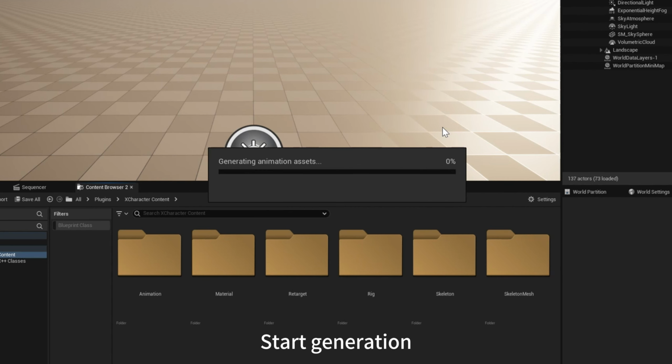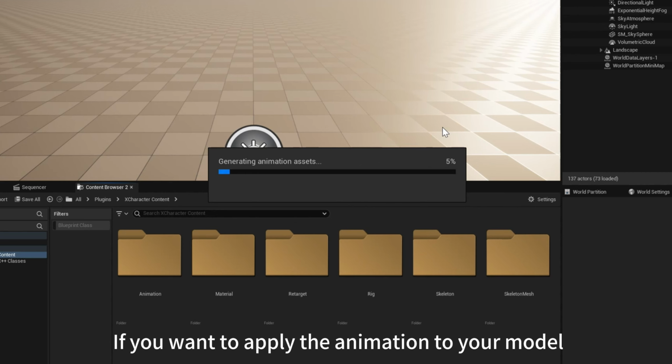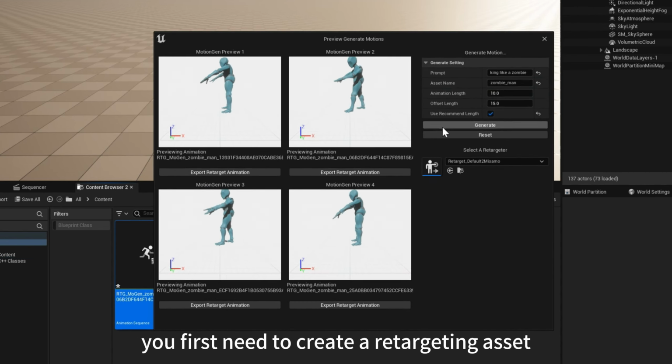Start generation. You will need to wait a moment. It's important to note that the skeleton used for generation and the skeleton used for preview are not the same. If you want to apply the animation to your model, you first need to create a retargeting asset.